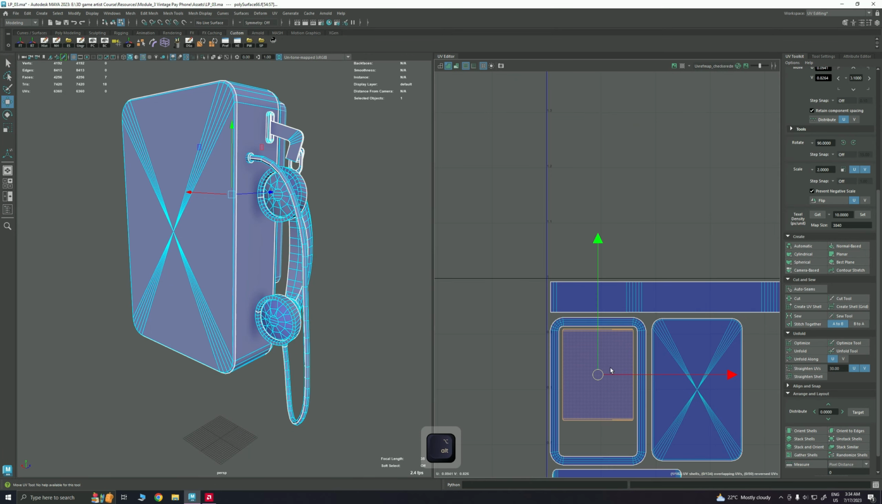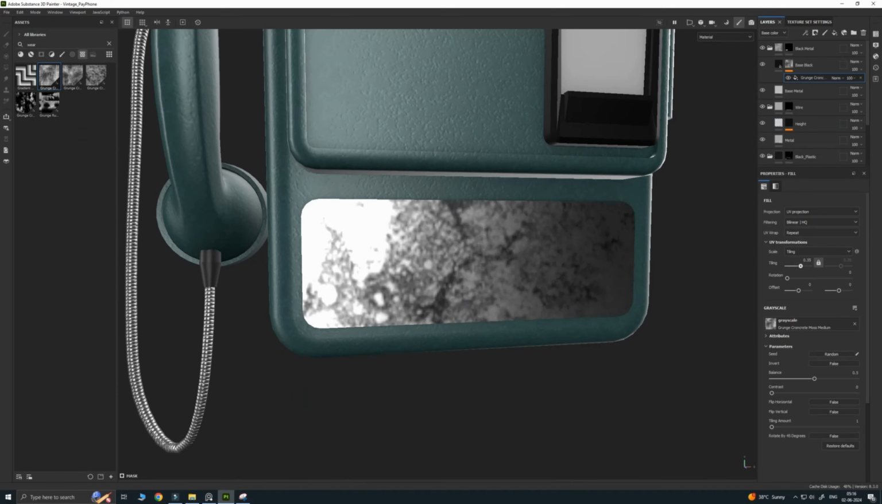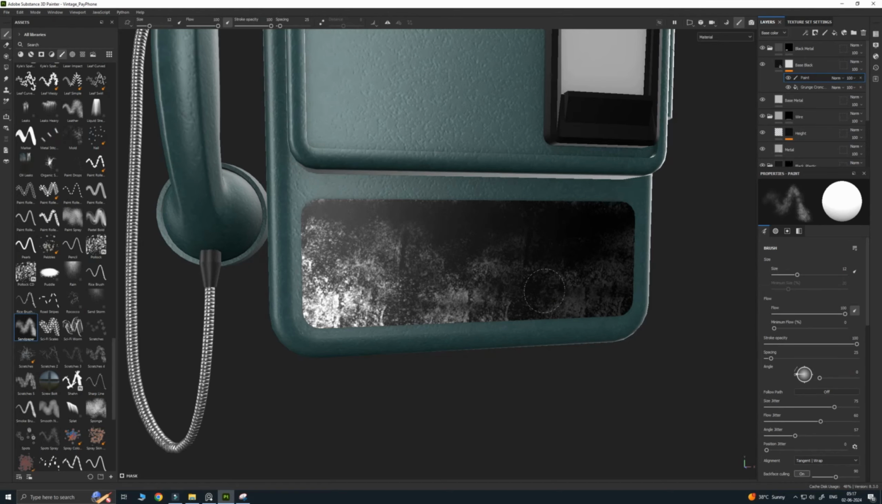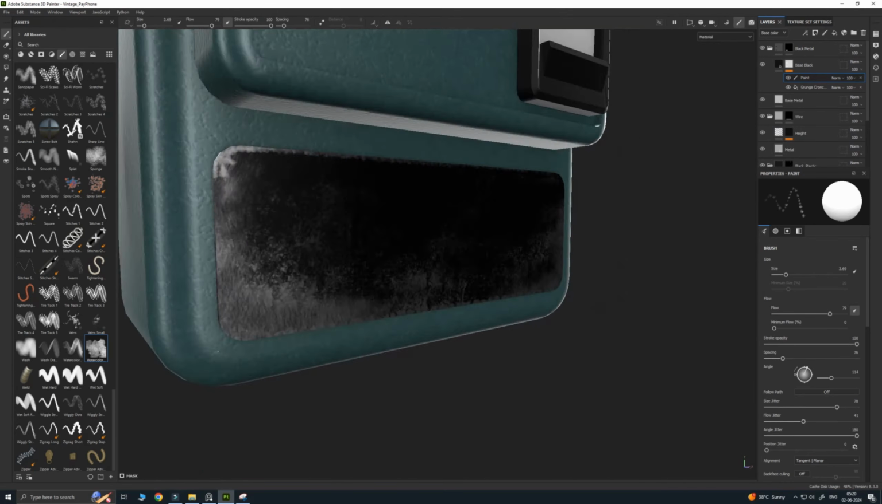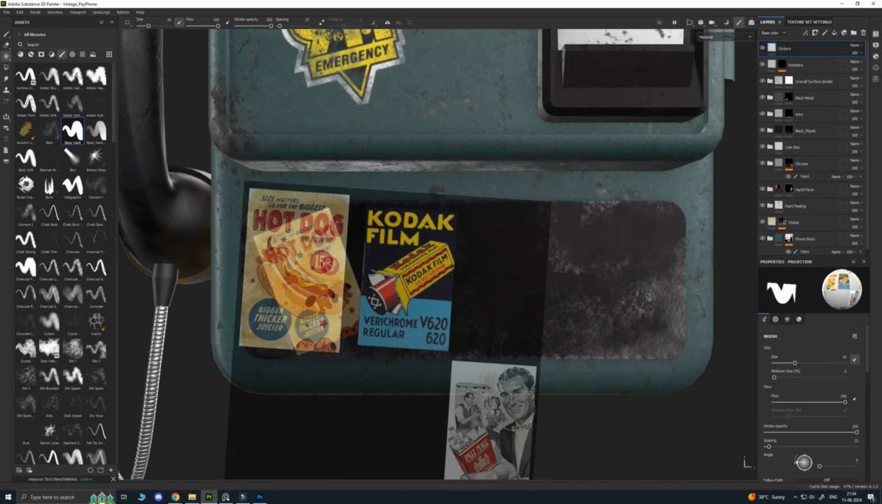Next, we will dive into UV unwrapping, preparing your 3D model perfectly for texturing. After that, I'll show you how to create detailed photorealistic textures that make your models stand out from the crowd using Adobe Substance 3D Painter.